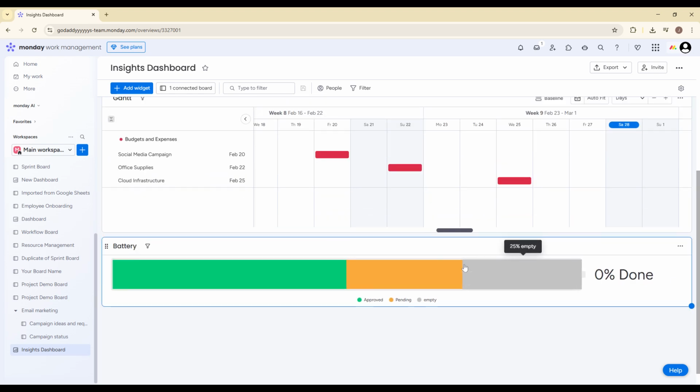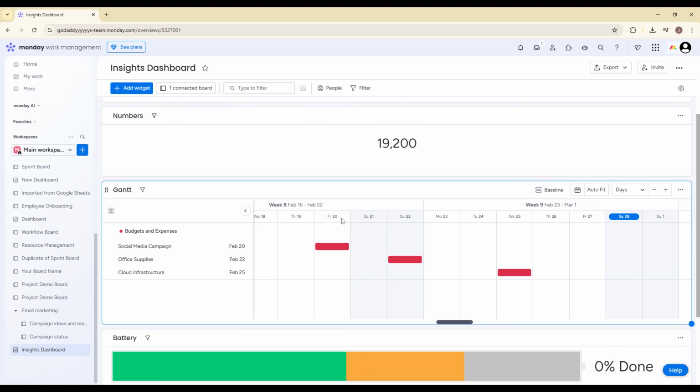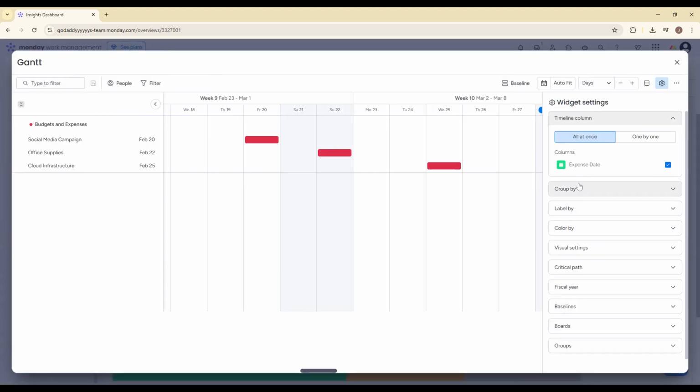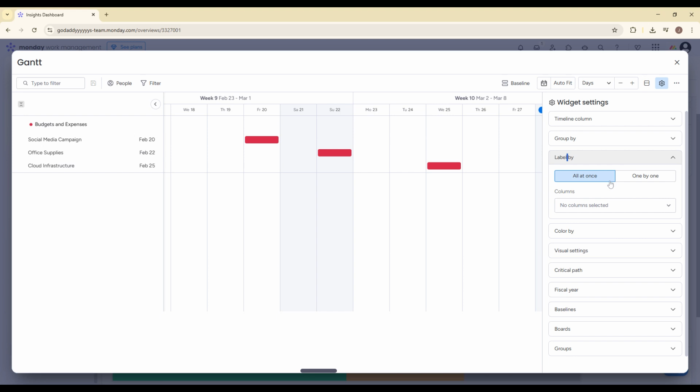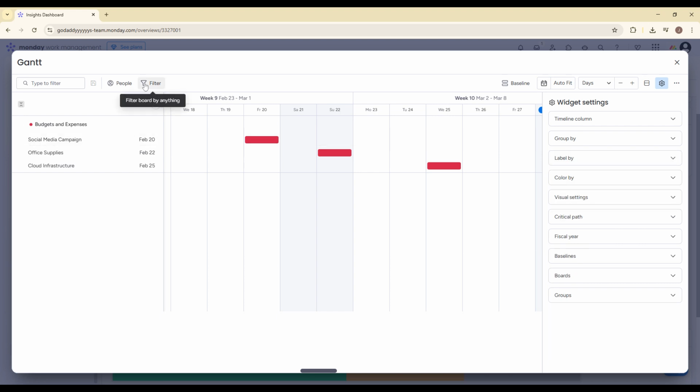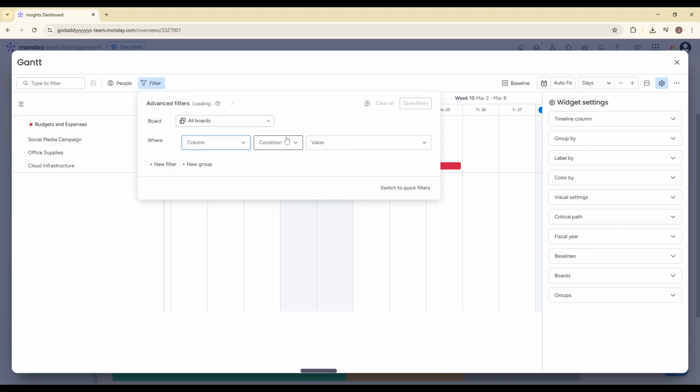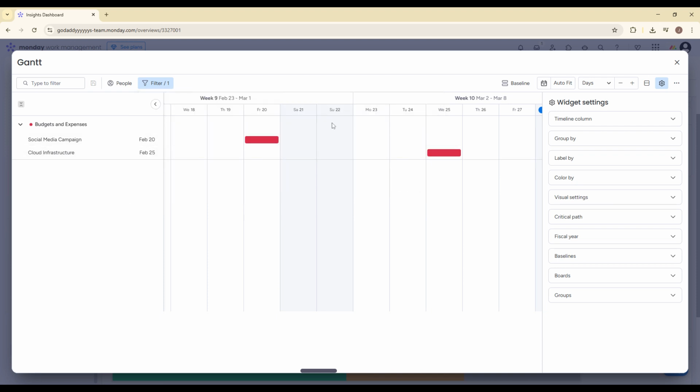Once your widgets are added, the next step is to customize them. Click into any widget settings. Here you can choose which columns you want to analyze. For example, select the status column for progress tracking or a date column for time-based reporting. You can also apply filters within each widget. Filter by specific statuses, date ranges, or team members to narrow down exactly what you want to see. You can even switch between different visualization types to find the clearest way to present your data.